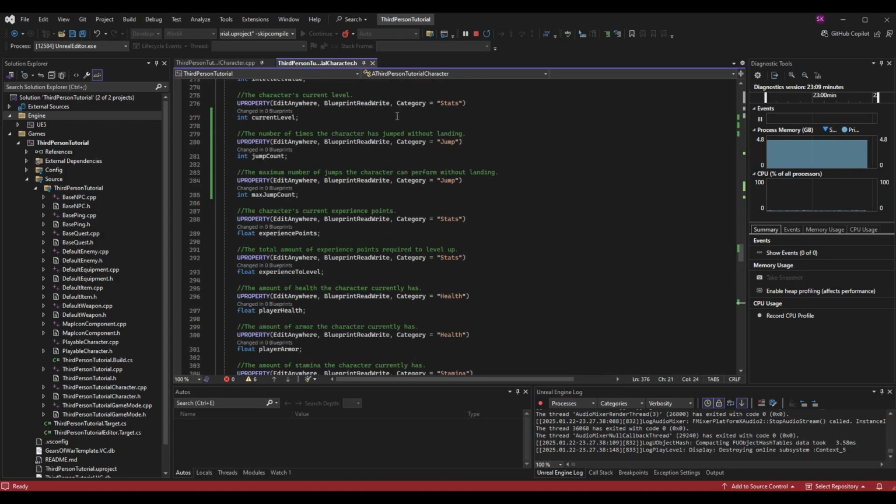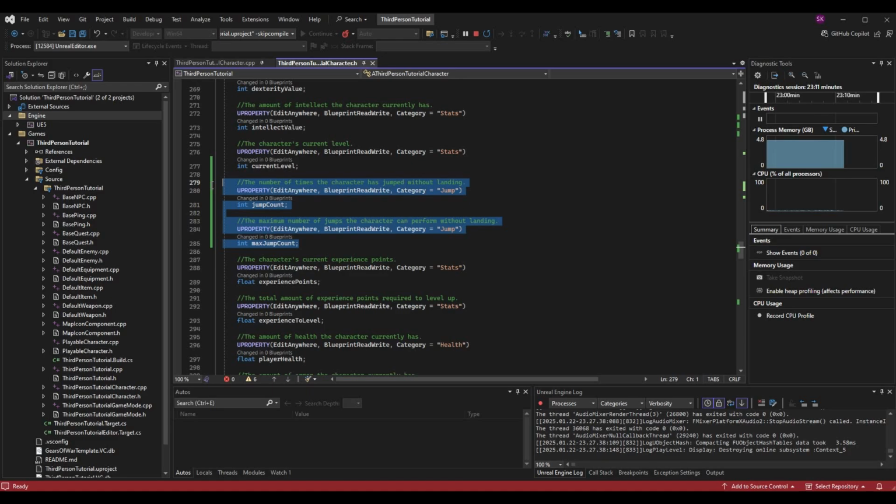So I'm scrolling down to my integers, and I have 2 variables in here: my jump count and my max jump count. The first one, jump count, is the number of times the character has jumped without landing. If we can jump only once without landing, as soon as we jump, we reach a jump count of 1 and can't jump again until we land. If we can jump 3 times before landing, then jump count starts at 0. Every time we press the jump input, it increments until we reach 3, and then we can no longer jump.